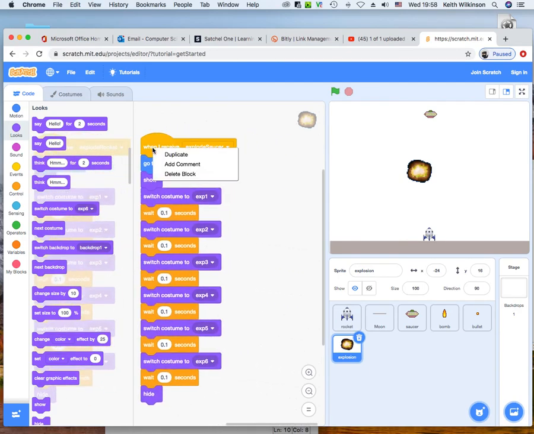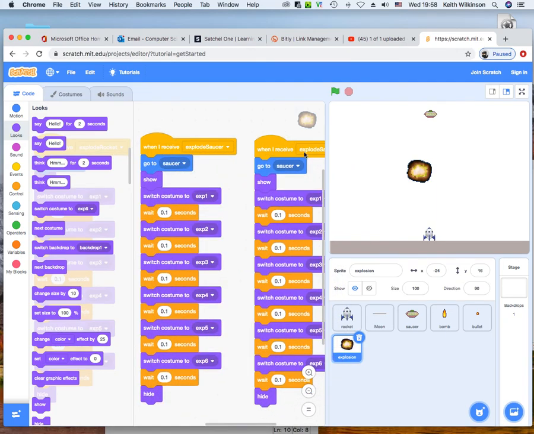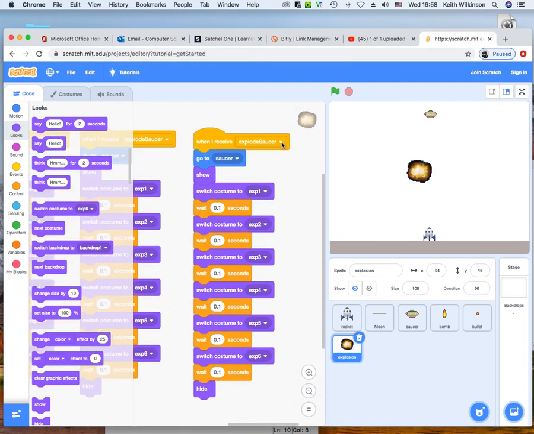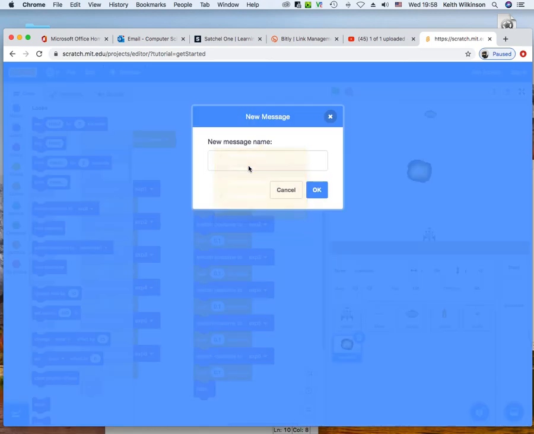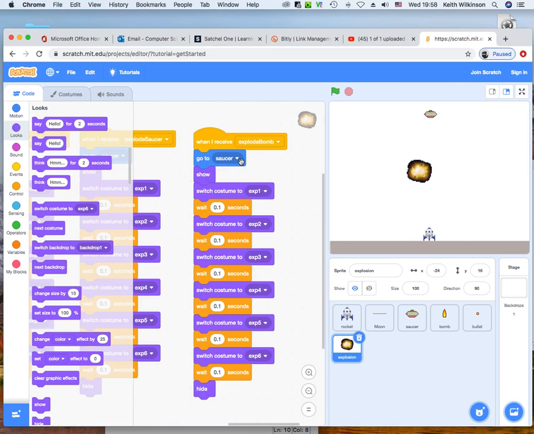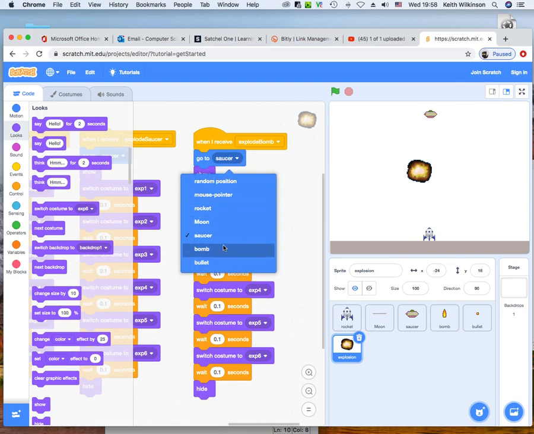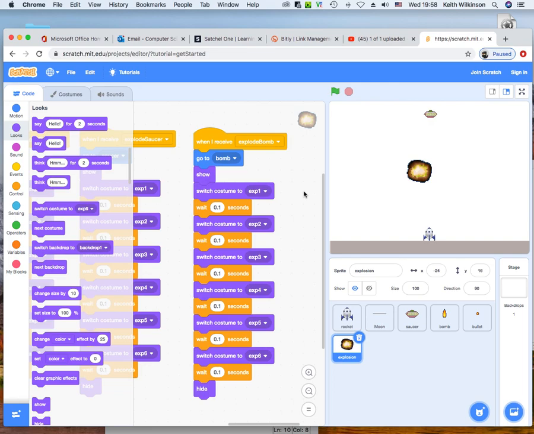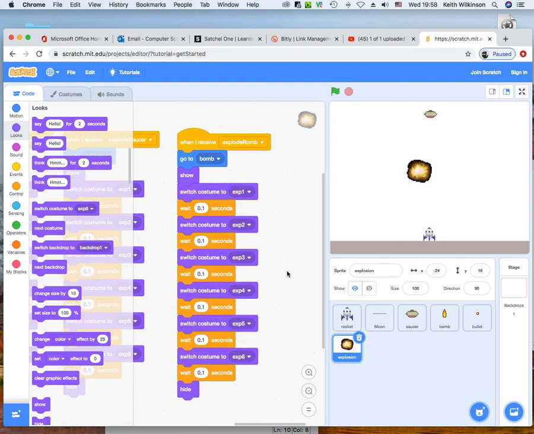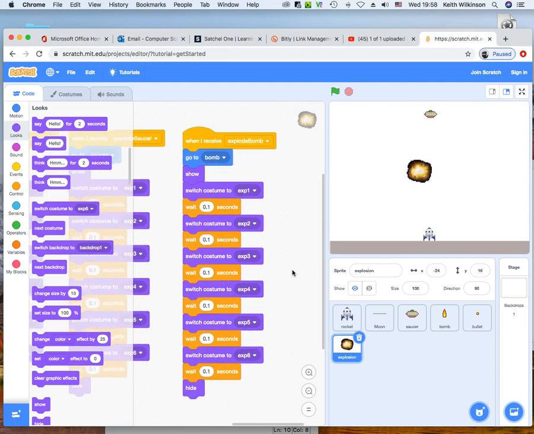I'm going to duplicate this again. Going to create a new message called explode bomb, and I need it to go to the bomb. So that way I've got it. I could do the same with the bullet, which we just won't bother with at the moment. So we'll program this up and see it working. In the next video we will make explosions occur.